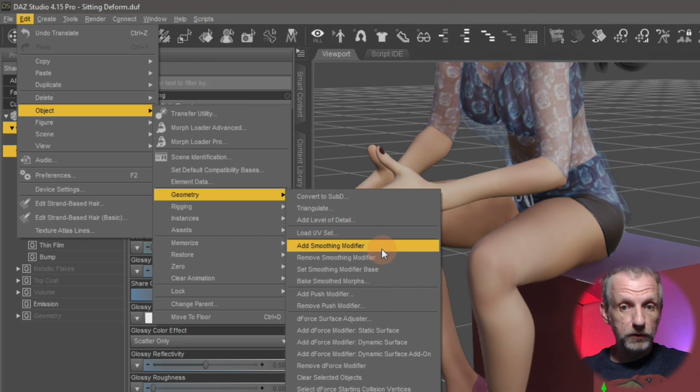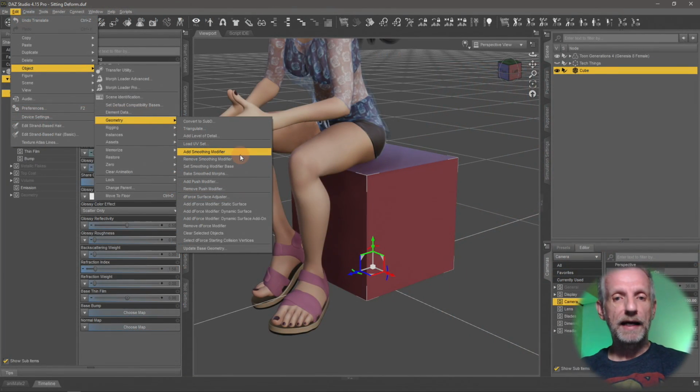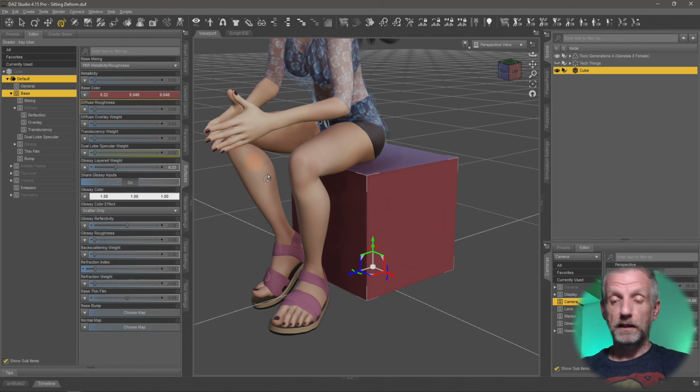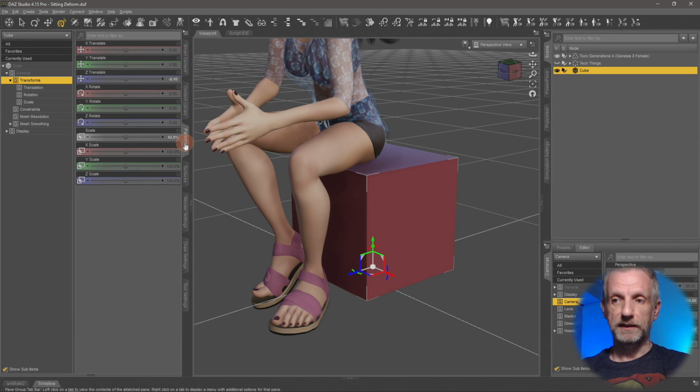It has several other options. I'll leave that up to you to explore. Those are very exciting. We might come back to those in an upcoming video. But for now, we're going to go and add a smoothing modifier. And apparently nothing really has happened. And it's because that smoothing modifier has added itself on the parameters tab.